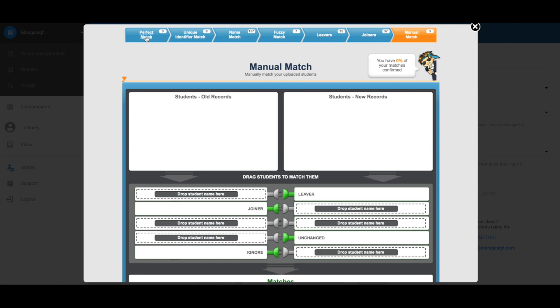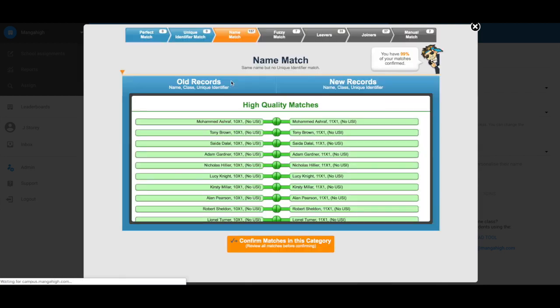Now let's hop back. So we have nothing in perfect match and nothing in unique identifier match, so we don't need to worry about those. Name match, this should be pretty much all good to go. This is just saying the system has matched the students by name and it is going to move them from their old class into their new class.